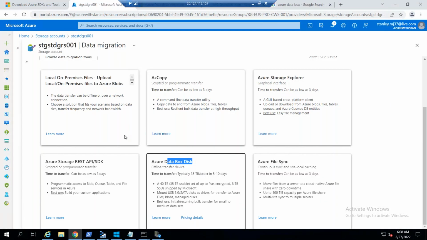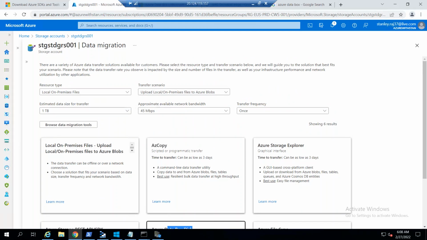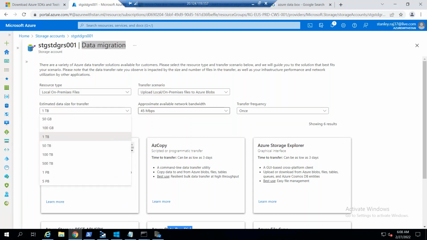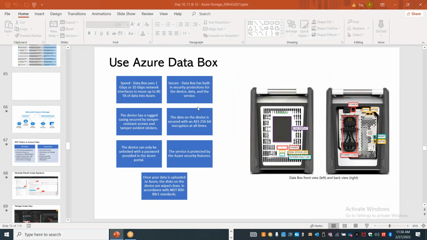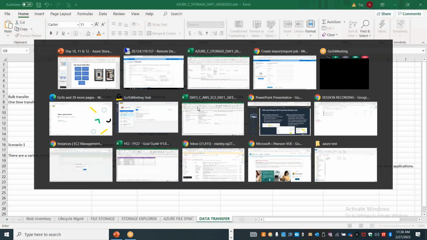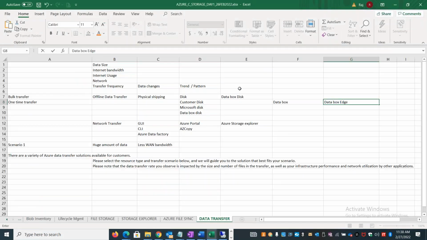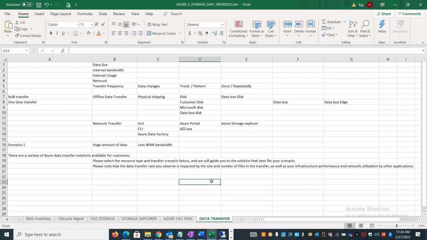So any questions on this one? Like Microsoft itself provides you the solutioning on this particular screen. If you want to migrate data, based on your data size and your WAN bandwidth and the transfer frequency, you can choose the solution that Microsoft recommends, and you can do the data transfer using that technology. Okay, whether you want to do it once or repeatedly every month or every week. So any questions from anyone on that?